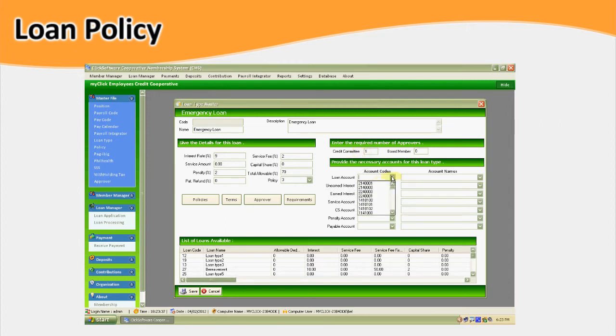Provide the necessary accounts by clicking on the drop-down menu of each field. Choose loan account name and account code for loan account field. Select the loan account name and account code for unearned interest field. Choose the loan account name and code for earned interest field. Fill up all the other needed details for loan type. Then click the Save button.